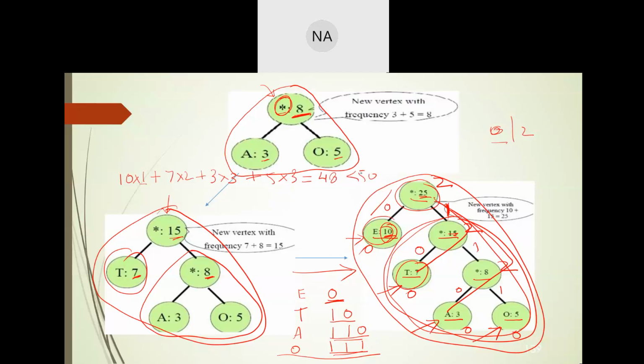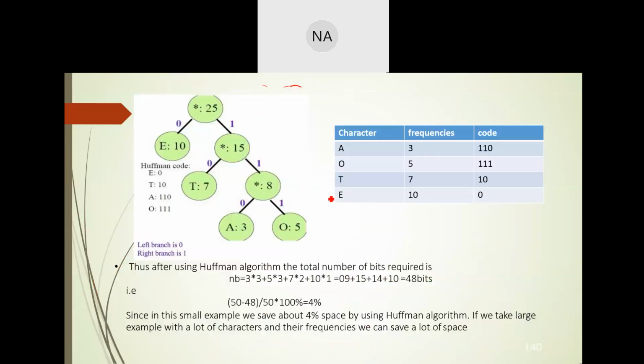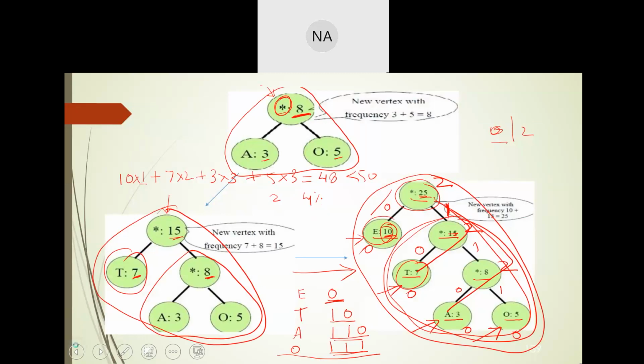So this is a very small example. The saving is just 2 bits, 4%. But remember that if the data size of your message is very large, then the saving will also be very large.